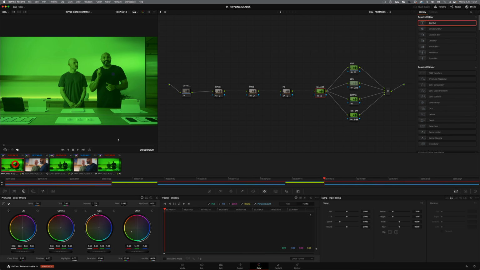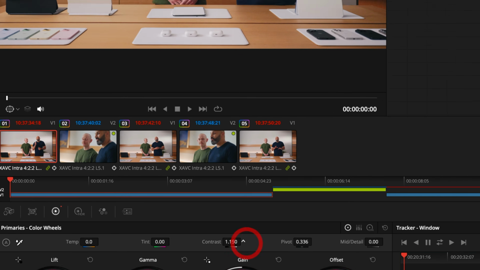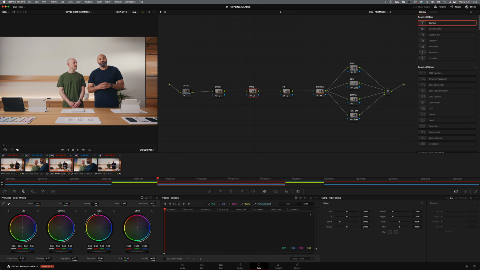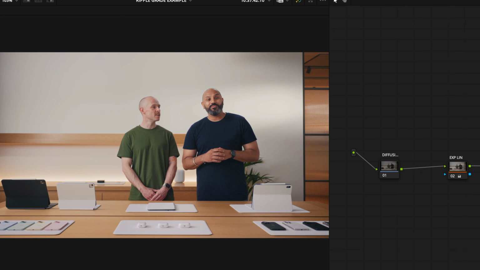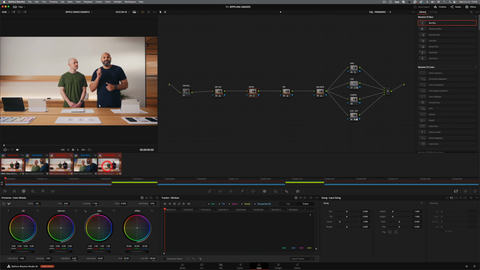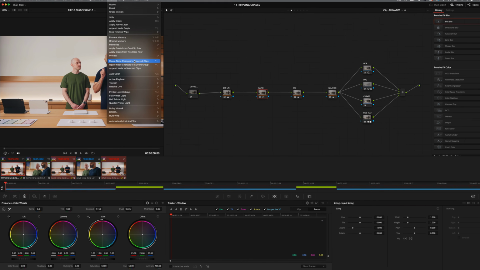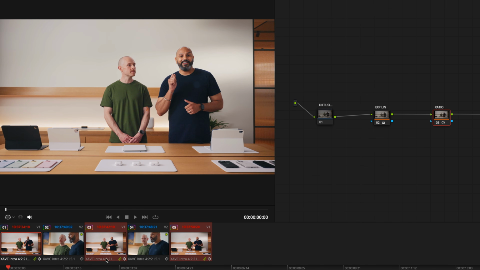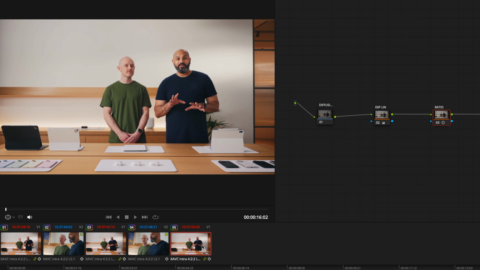Now let me completely reset this. Yeah, let's do one more example. So for instance, you go through the first pass, and in the second pass, oh, actually, I would like it to be more contrasting. I'm just gonna push slightly the contrast. So if we go back and forth, you can see this is a bit softer, and this is a bit punchier now. So if I were to select this, and again, color, ripple changes to selected clips, it will ripple that change in ratio. So yeah, that's by selection.